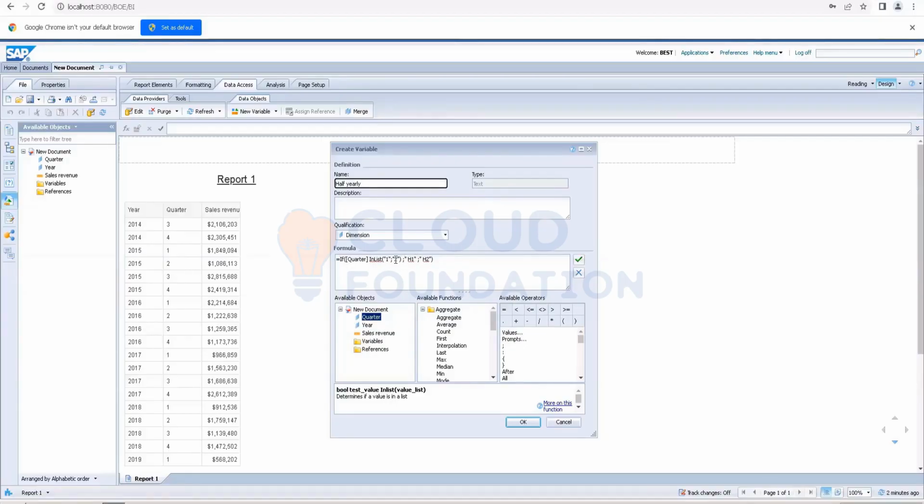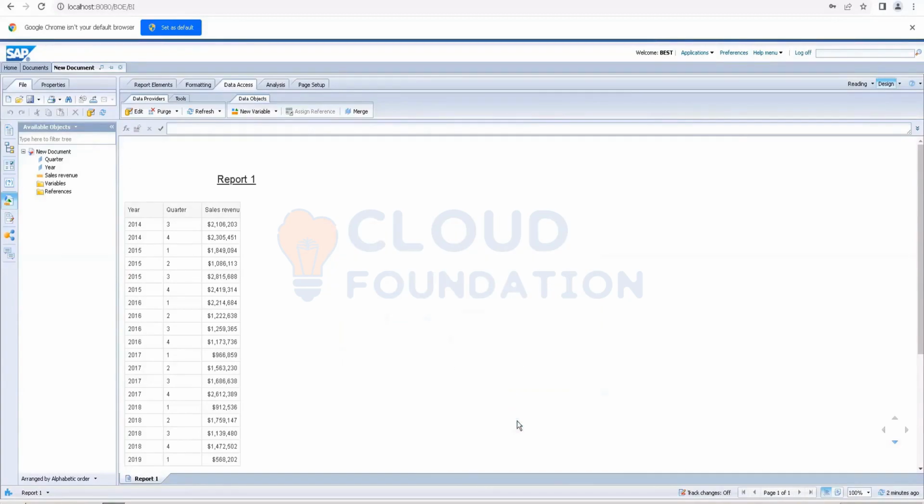This is the condition. If it is true, it will execute the first statement. If it is false, if it is not in list 1, 2, then it will execute this H2. The formula is defined correctly. And now I put this here. See here, quarter 3 and quarter 4 are coming under H2. Quarter 1 and quarter 2 are coming under H1.